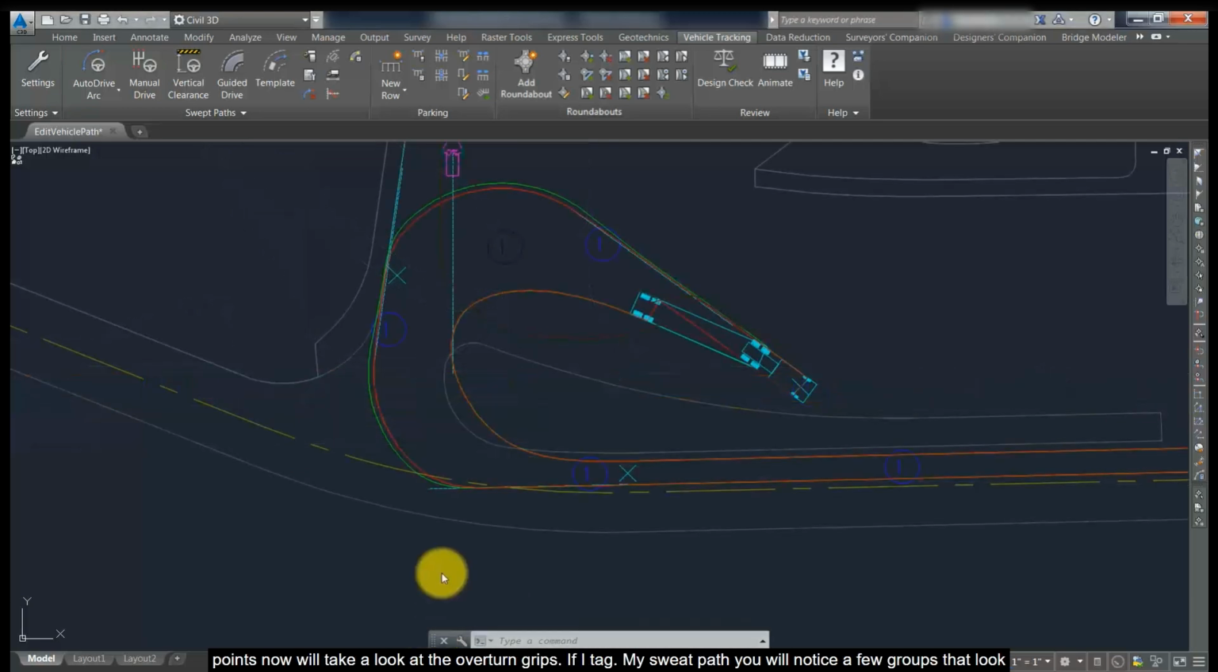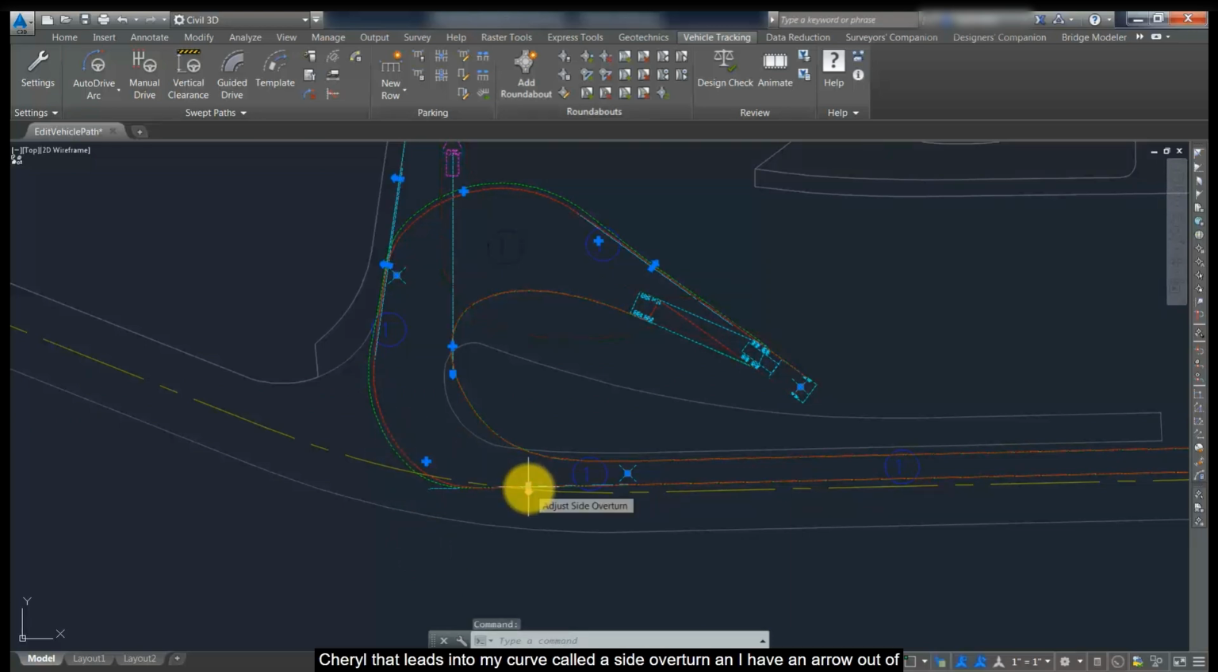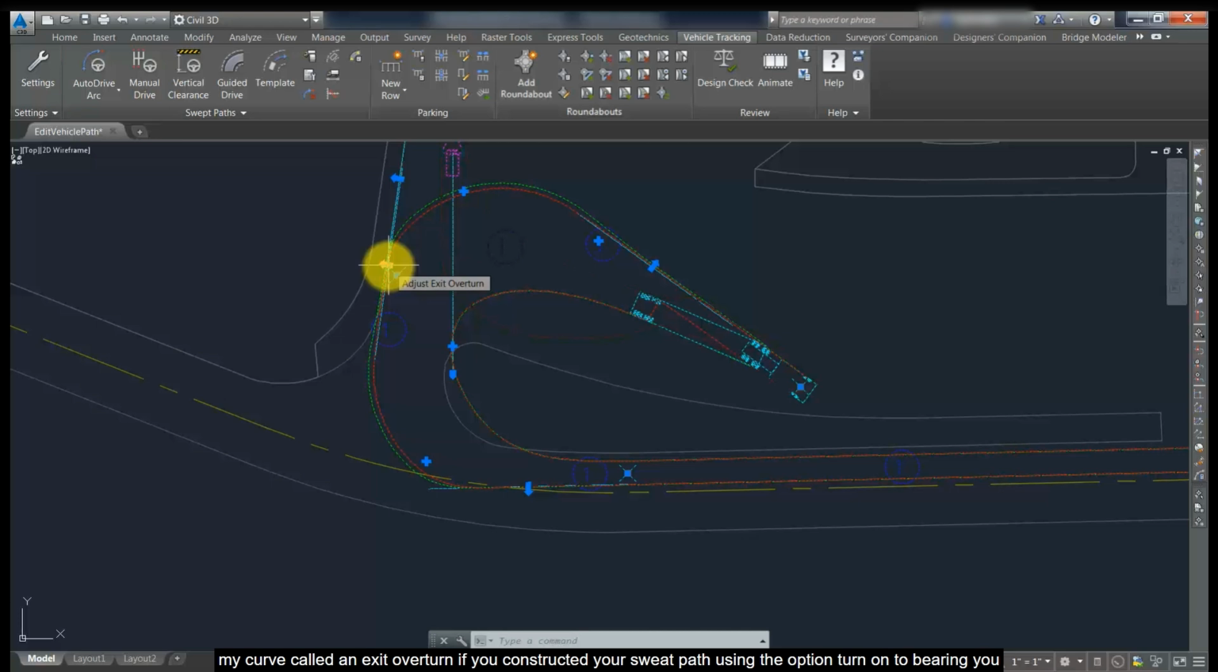Now we'll take a look at the overturn grips. If I select my swept path, you will notice a few grips that look like arrows here. I have an arrow that leads into my curve called a side overturn, and I have an arrow out of my curve called an exit overturn. If you constructed your swept path using the option turn on to bearing, you will have these grips as well.